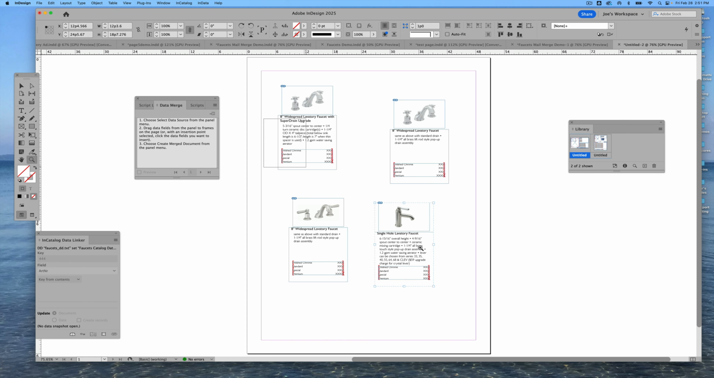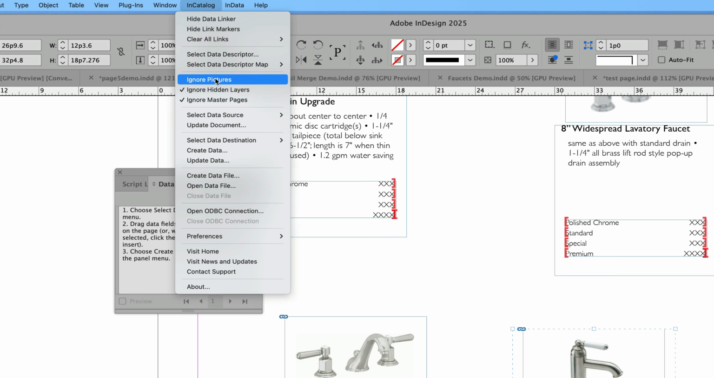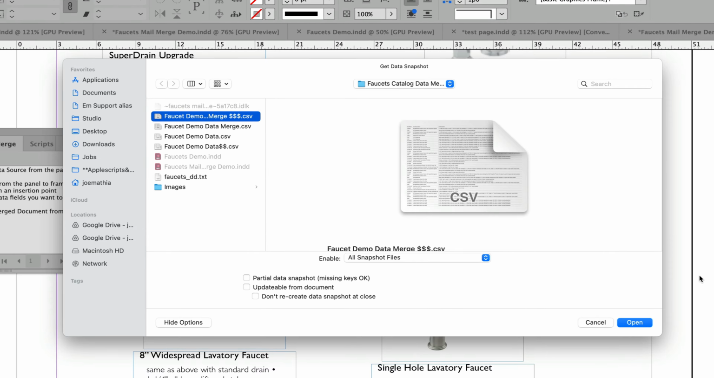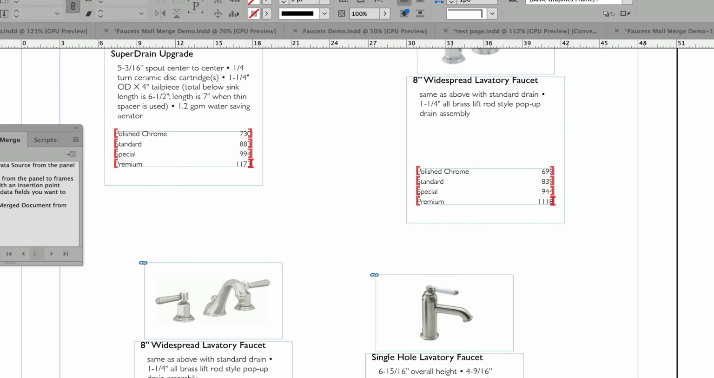Let's make this a little bigger. Notice my pricings just have placeholders in it. Now let's update with an actual file that has pricing in it. So update my document, choose my file that has pricing in it, open, and in come my new prices.